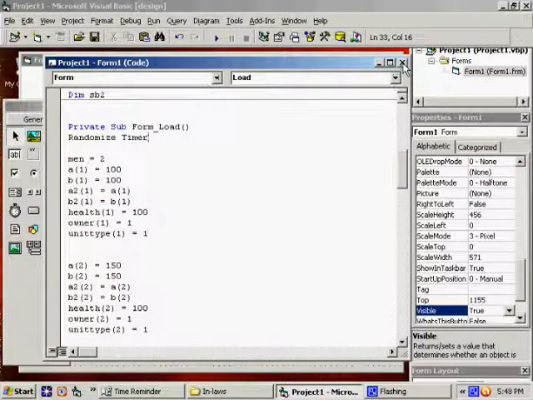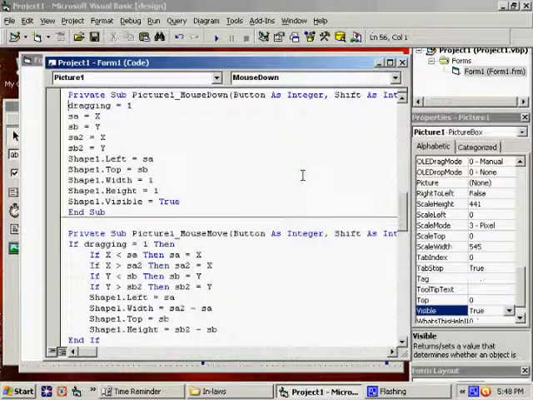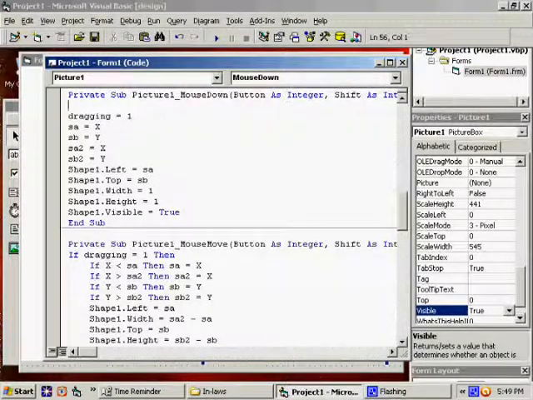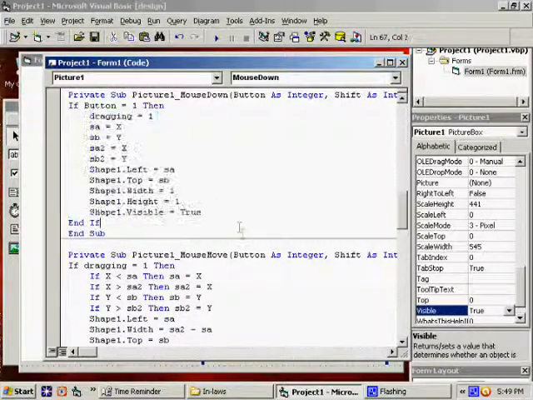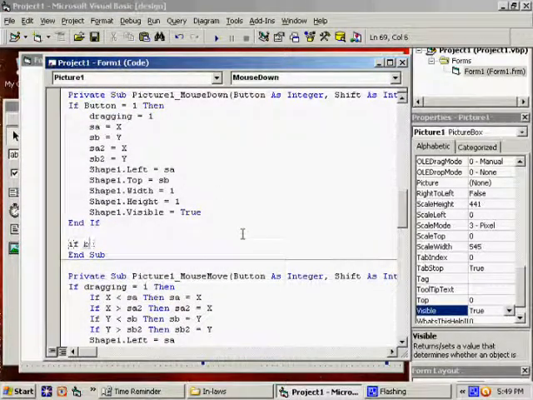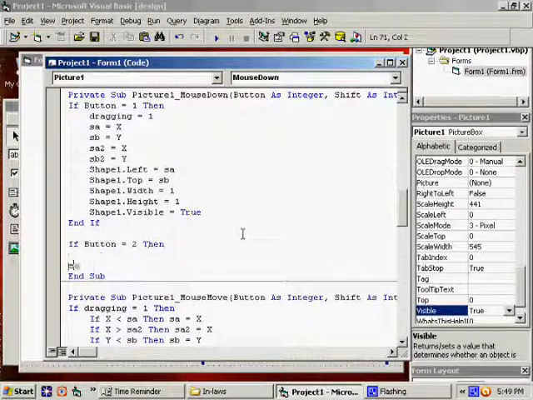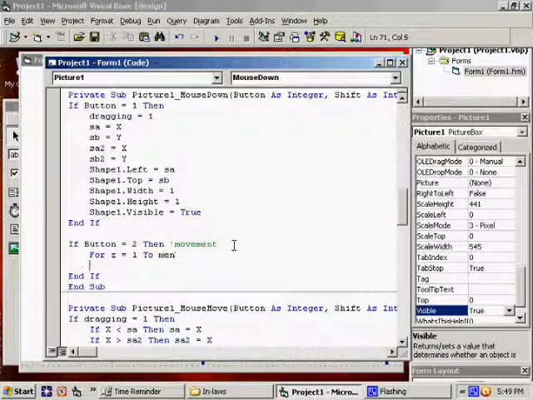Now, I want to be able to issue a move command, but I want to do that the way that you do with like StarCraft, where you can just right click. So under mouse down, I believe button 1, this right here, will be equal to 1 if you use the left mouse button. So I'm going to say if button equals 1 then, and I guess we'll find out if I'm wrong or not. If button equals 2 then, this will be for movement. So we'll say fours equals 1, 2 men, next Z.